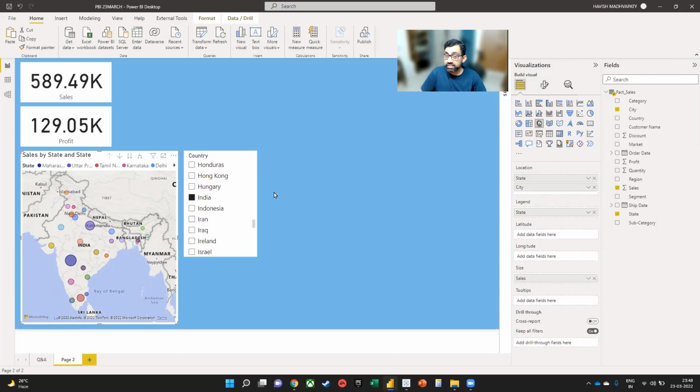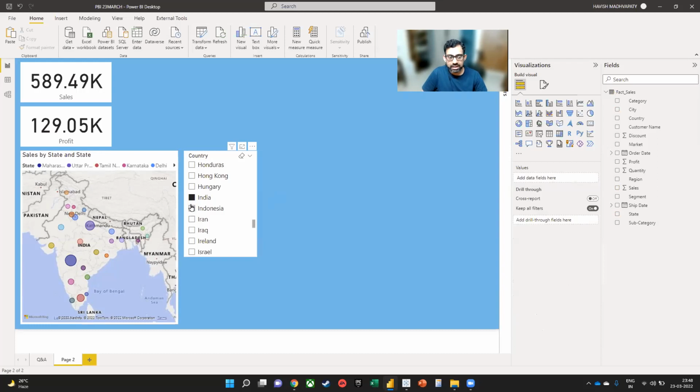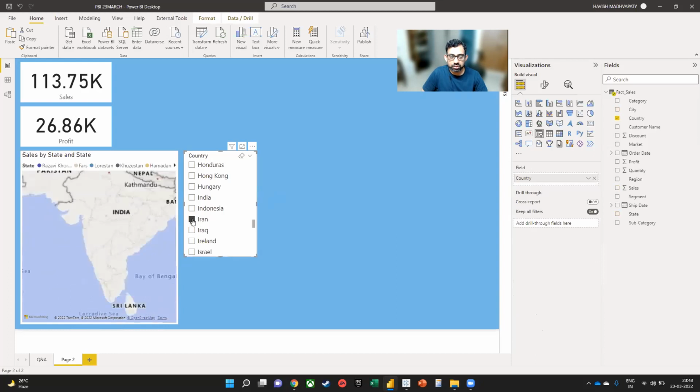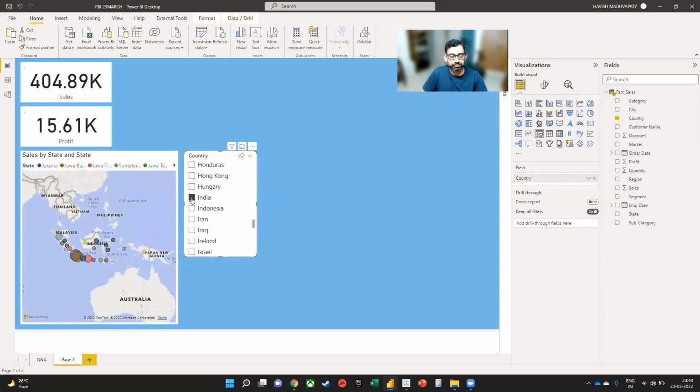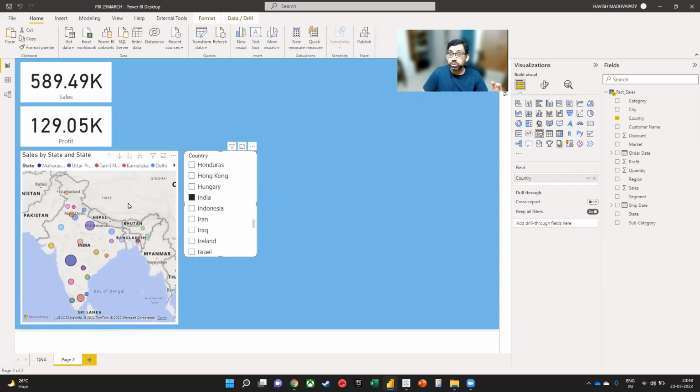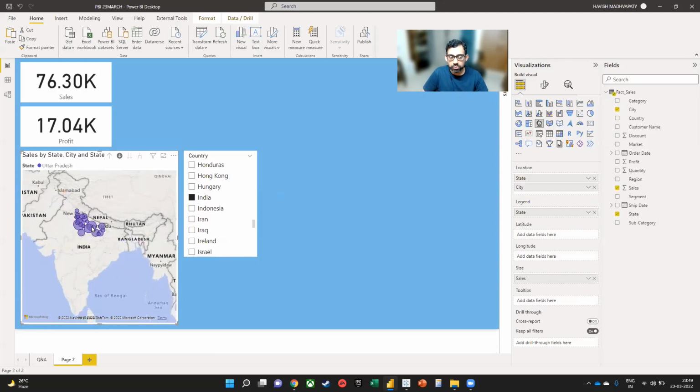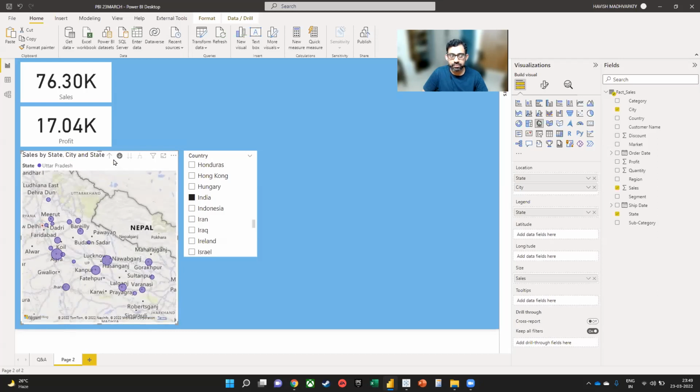Okay, let's continue. So I have the slicer. I can choose, as you can see, different countries here. Everything looks great, right? One more time, how do the arrows work? If I click on UP, nothing happens. But if I click on this drill down button, what will it do? Now I can click on UP and see the cities, correct?